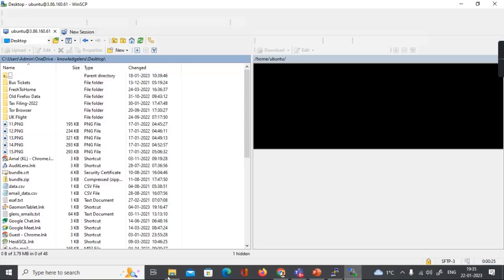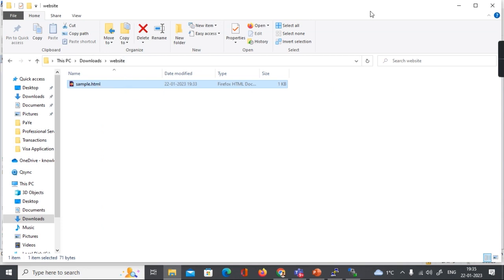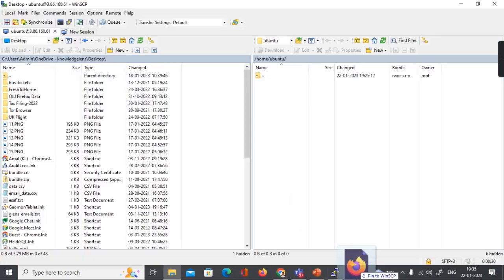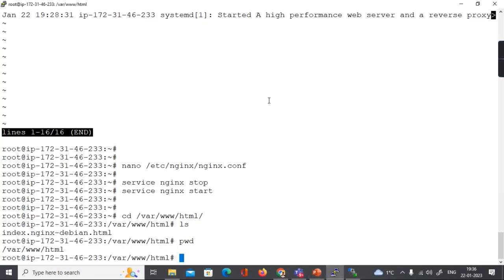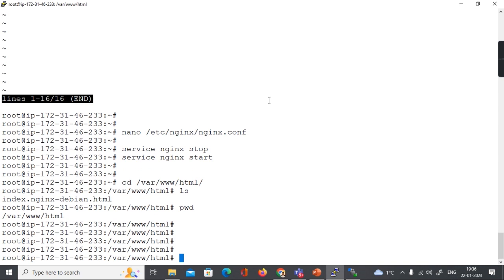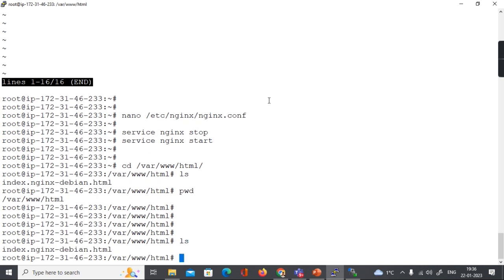So what I'm going to do is transfer this file sample.html to this Ubuntu machine's home directory. Okay, it got transferred. Now it's just drag and drop, or you can basically specify the file name. Now I'm going to replace this file. I'm not showing any advanced configurations, I'm just showing the basic configuration.